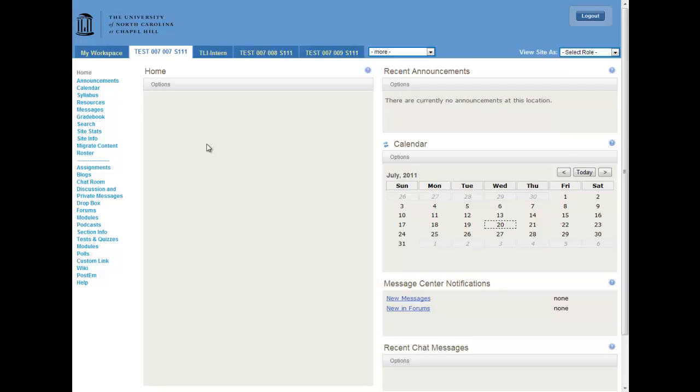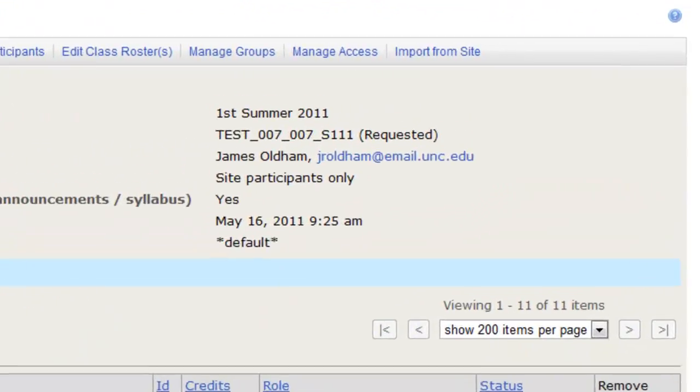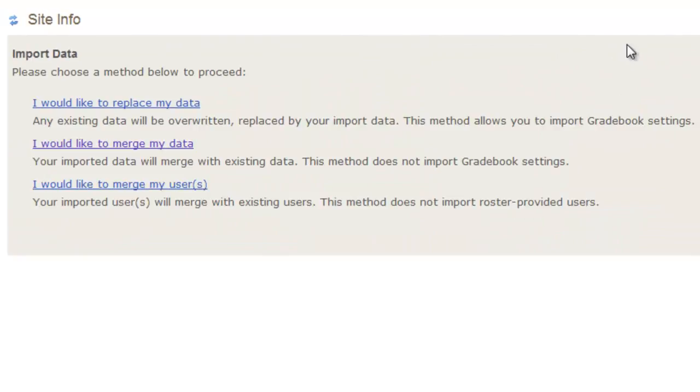In this tutorial, I will show you how to migrate data across your Sakai sites. First, click Site Info. Then click Import from Site. In order to have this option and for it to work correctly, you must have the proper role. Then click I would like to merge my data.